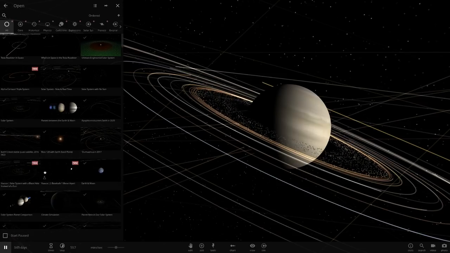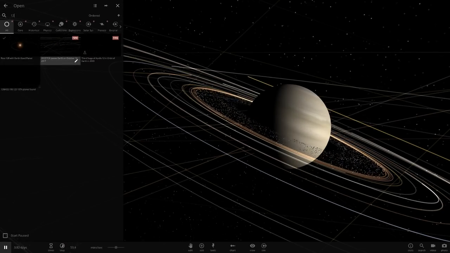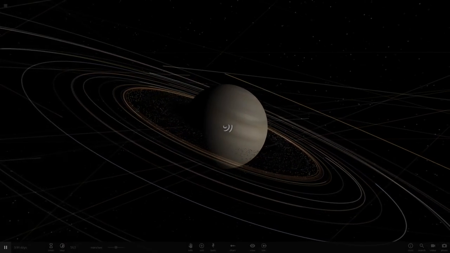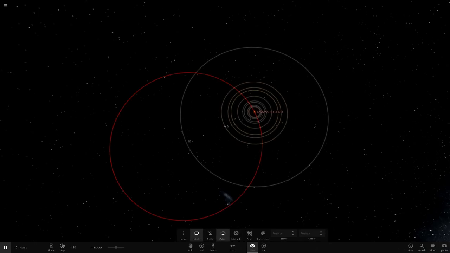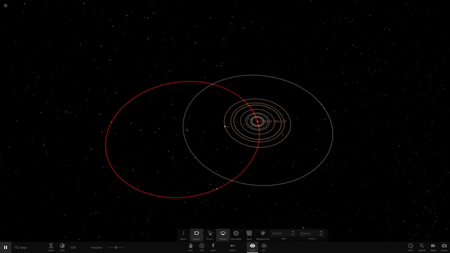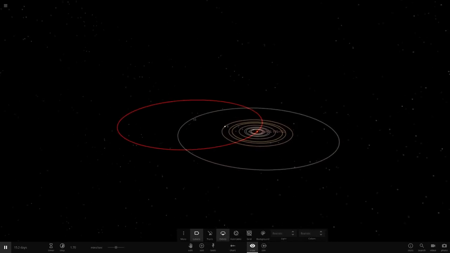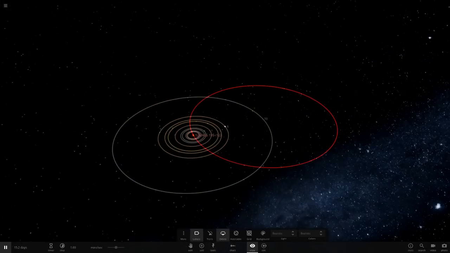So his system is called 12 mass. Let's search this up. Right, so it's this object, not this object, this simulation here. Let's see what we've got here. So it's gone orbit mode. We've got a binary system. Okay, a lot of people are doing binary systems recently. So you've got a binary system here.